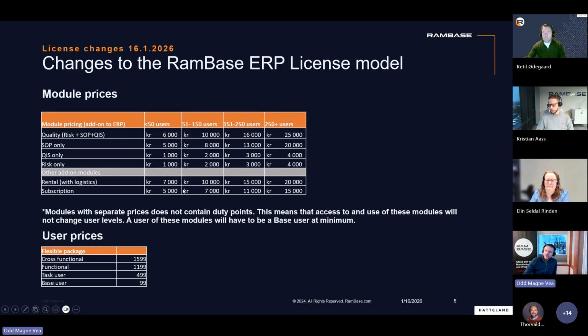At the same time, we do the same thing to the quality modules. This has been a recurring request from customers as well, that some of them don't want to roll out quality functionality because it increases the user levels for all users. And then it's cheaper for them to use an external tool. So we are adding module prices here for these modules as well.